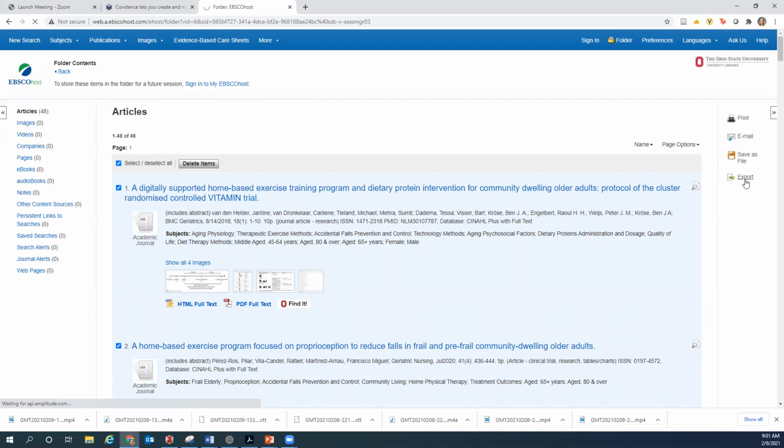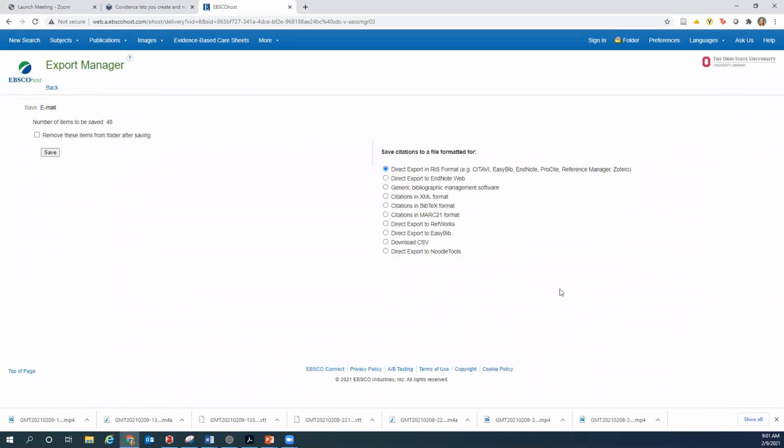All right, so now we need to export all these, take these out of this EBSCOhost platform, and instead I want to own these in my own Zotero folder. So I've got this default radio button selected here, direct export in RIS format. That RIS format is super important regardless of what database you are searching. Covidence likes RIS files, so we're going to stick with RIS files here. We are going to save all of those 48 studies.